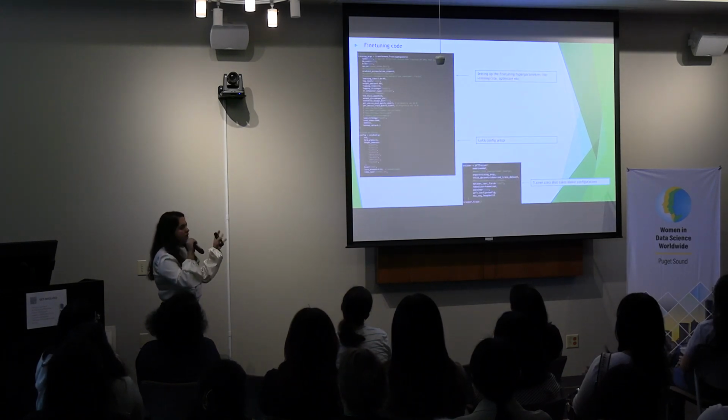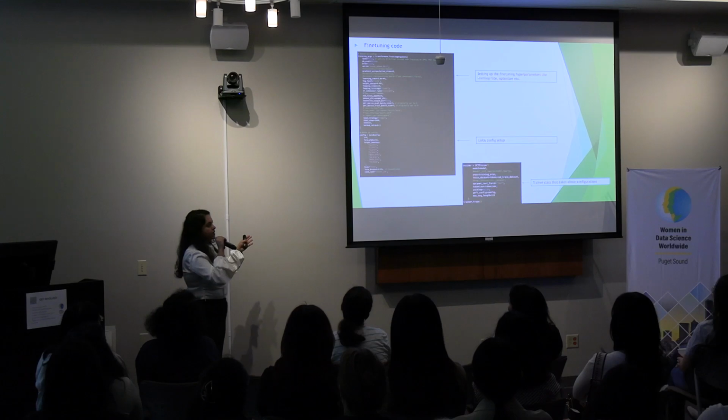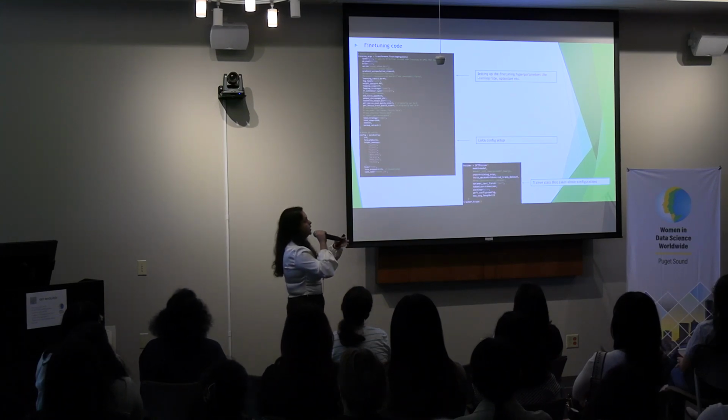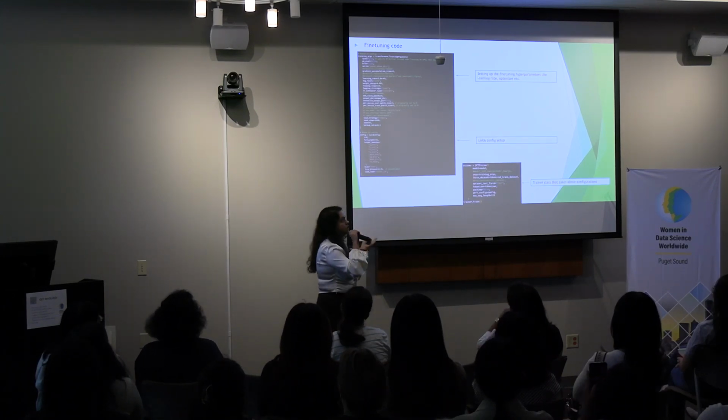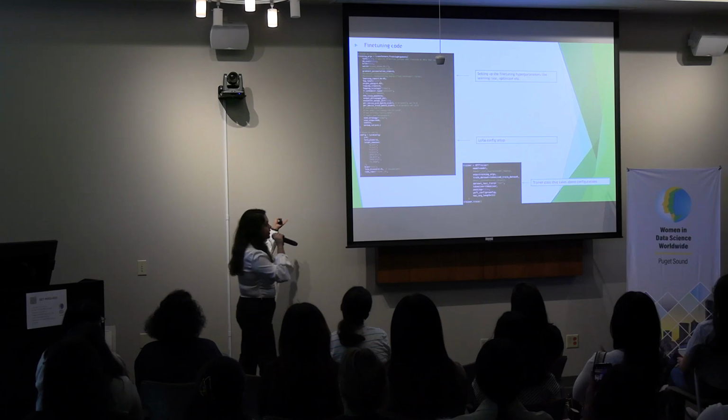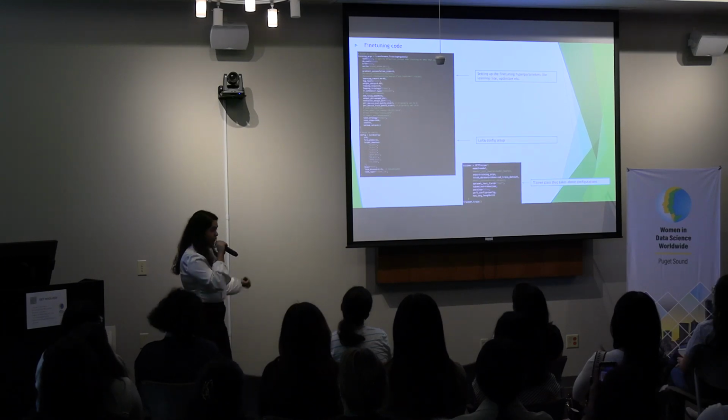This is very boilerplate code of the trainer class where I just set up the fine-tuning hyperparameters. Then I also set up the LoRA config. You can change the rank, you can play around with the parameters.